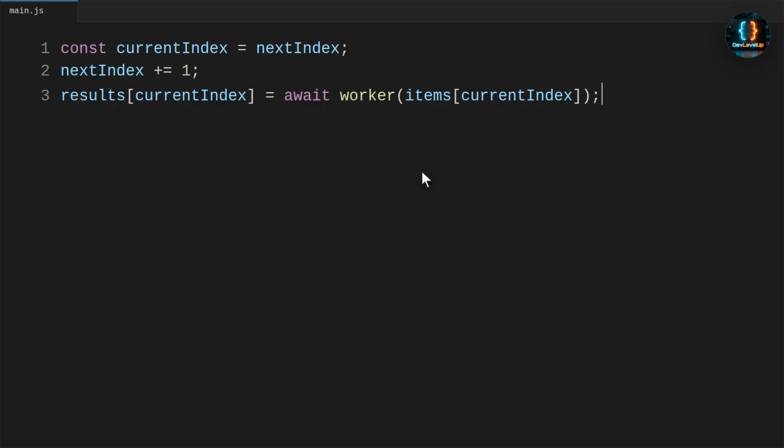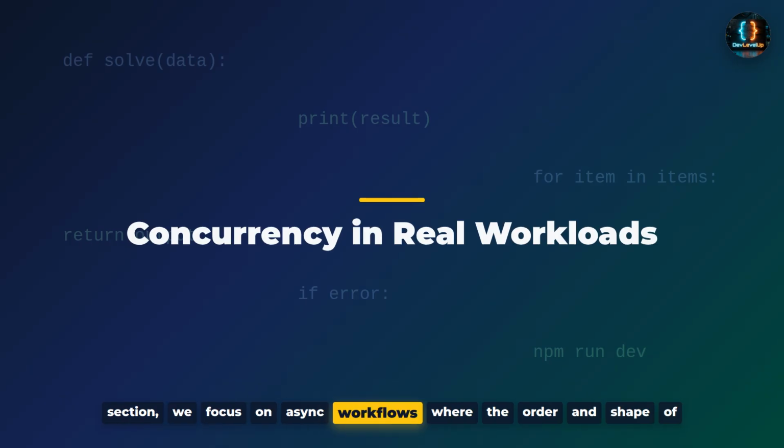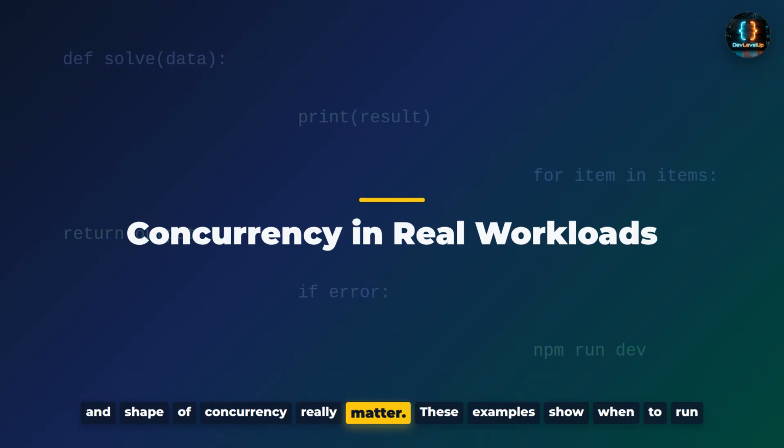Now we show the best practice. Limit concurrency whenever async jobs consume shared resources. Uploads, database calls, file operations, and third-party APIs usually work better with a clear limit than with hundreds of jobs starting at once. In this section, we focus on async workflows where the order and shape of concurrency really matter.